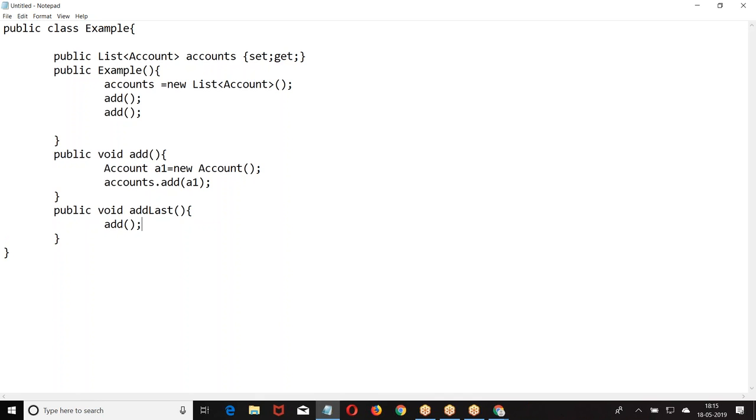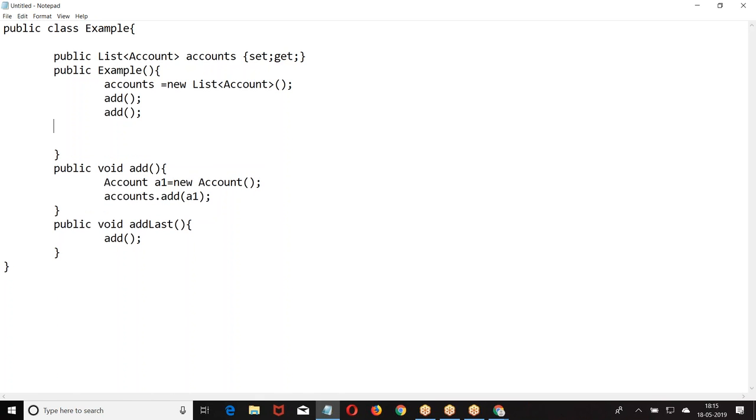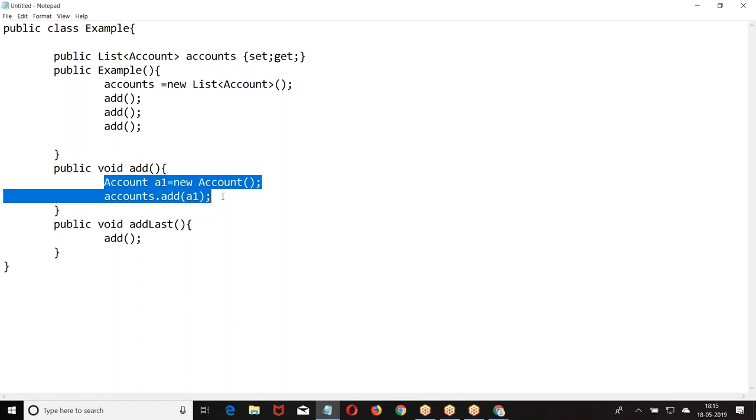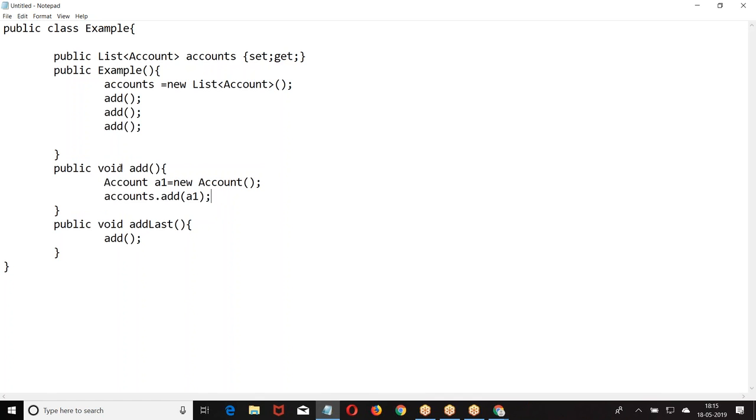Now what I'm doing is, the functionality which we are frequently defining, we define as a function and we call that function wherever I want. If you want to add 3 accounts, I defined a function called add, which adds 1 account to the list. Instead of writing this code 3 times, we wrote this code in add. Whenever I want, I simply call add. Whenever I call add, it is adding 1 record to the list.